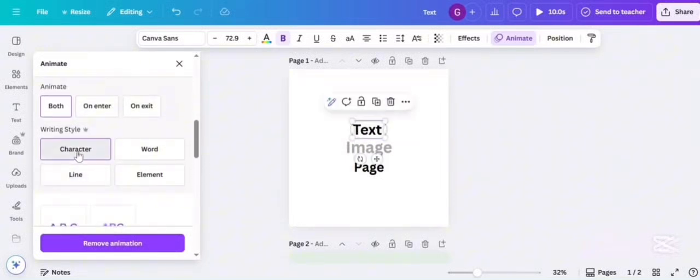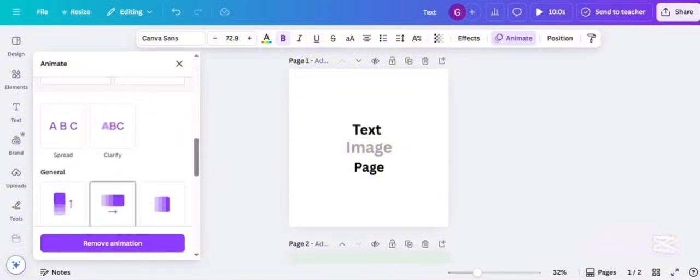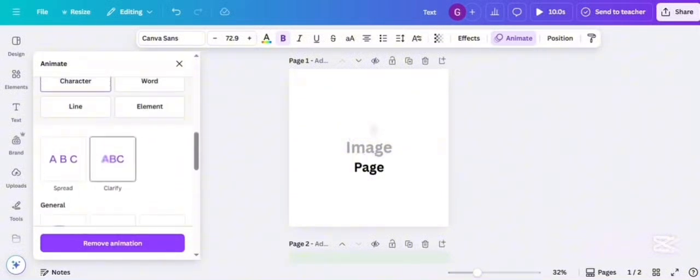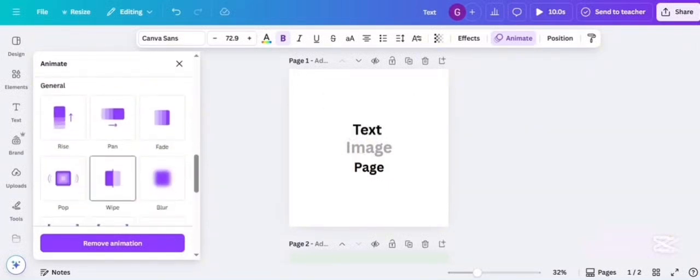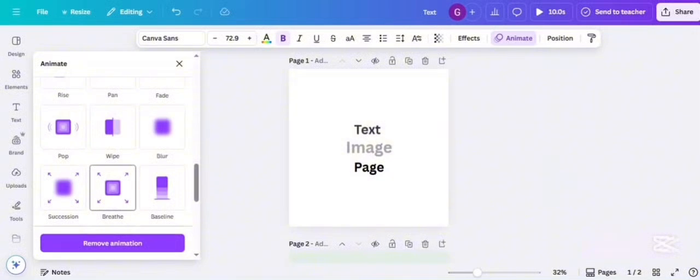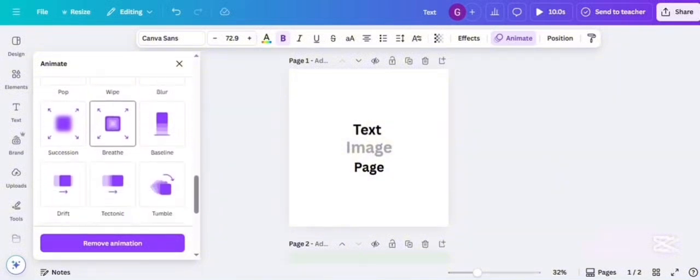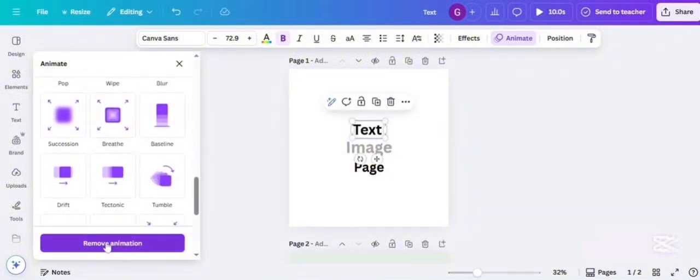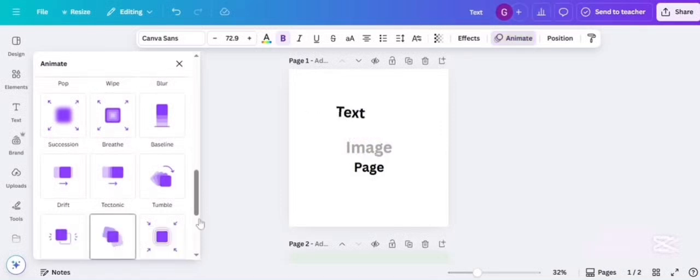And the best part is, under the text animation, you can also choose if you want it to be by the entire character, that is letter by letter, word for word, line by line, or element by element. So this is a way for you to animate your designs. And then if you scroll down, you can see the general. Now the general is usually used for the page, but we're going to be going over that later. So I'm going to remove the animation now so we can move on to image.